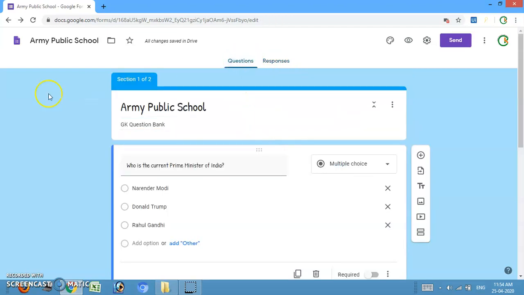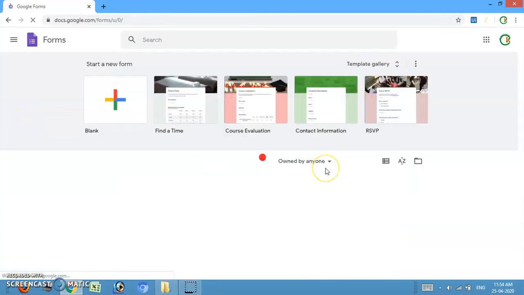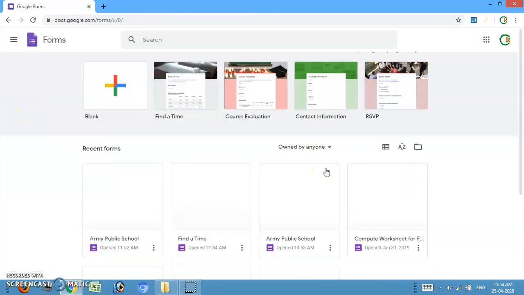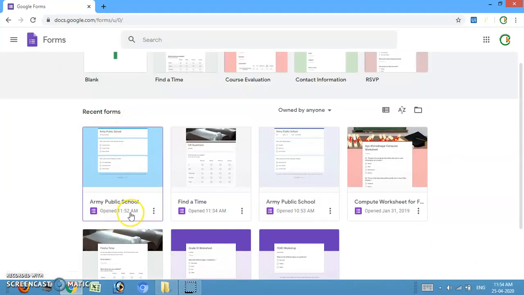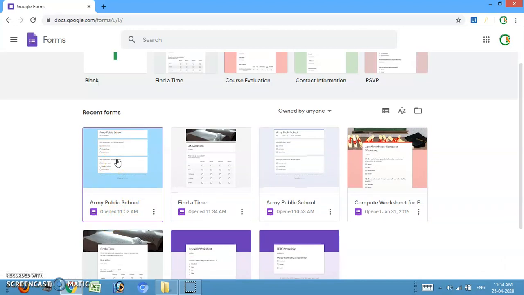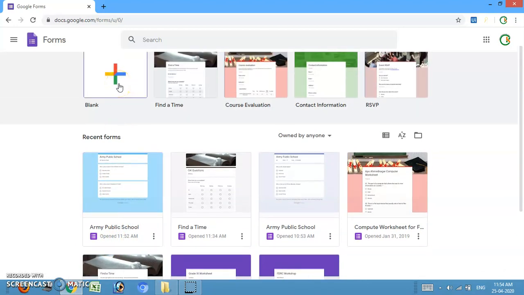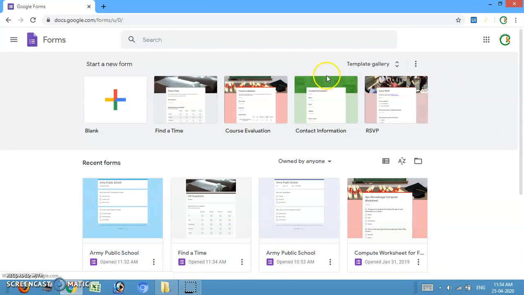Understood? So this was about Google Forms. Again, if you want to go to the dashboard, you can click on Forms Home, and again you can see your recently created form here. See, opened at 11:52 am. If you click again, you can make changes and send to anybody. Again, if you want a new one, you can click on blank. Same process will be there. So this was all about Google Forms.